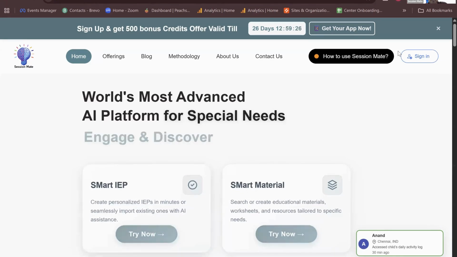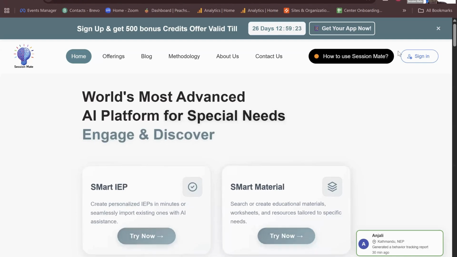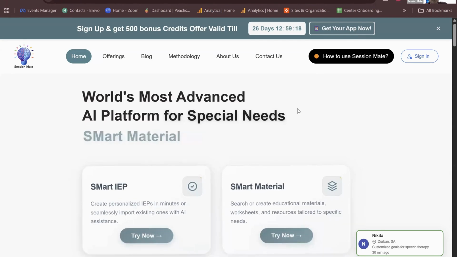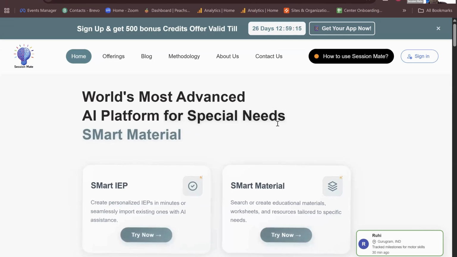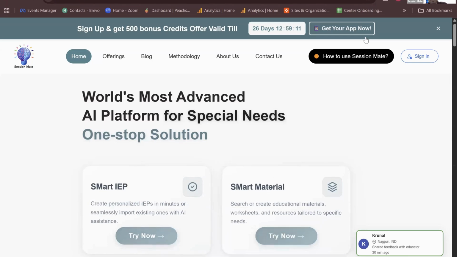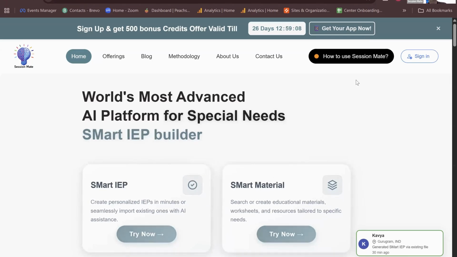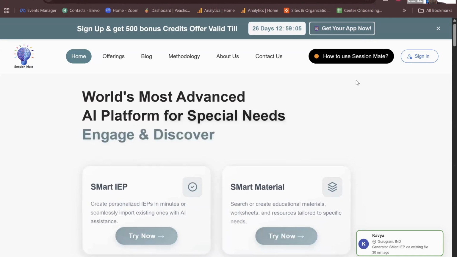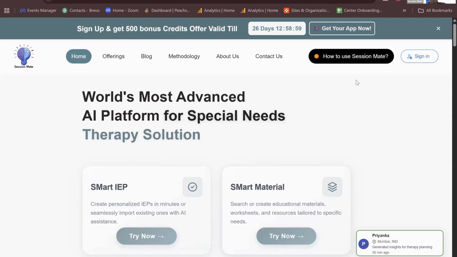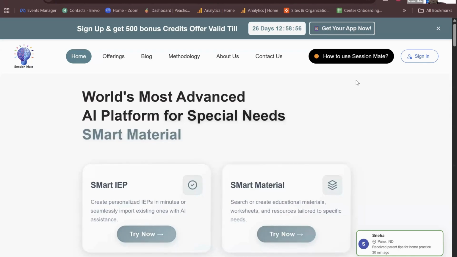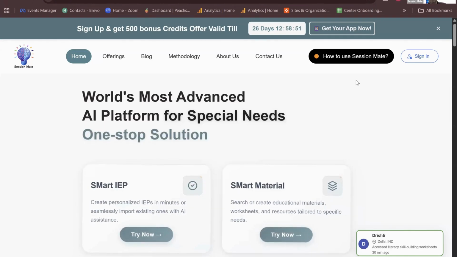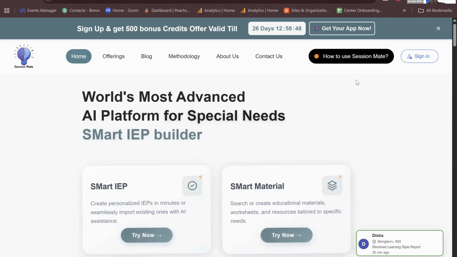I'm Nitin Saraswat, and today we'll talk about the educational material searching and creation feature available on SessionMate. So far we have talked about how to create an IEP or a therapy plan, how to sign up on the app, import the plan on the mobile app, do session check-ins using the add new session feature of the app, and then move on from there to get the reports and various other downstream deliverables.